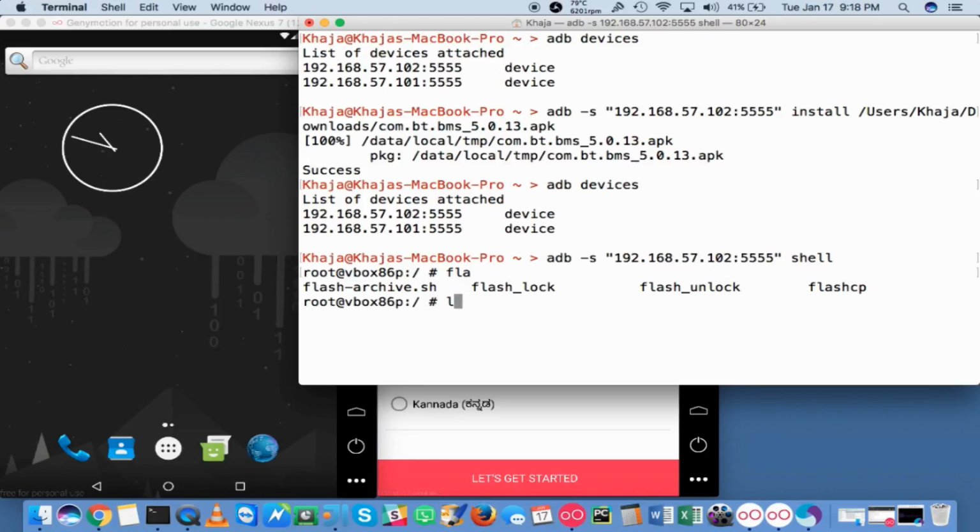Let me show you. When I say ls, inside my SD card I have something called download. You will be able to see that the particular file has been copied here. Okay, so now using the flash archive, we have to flash that particular file.